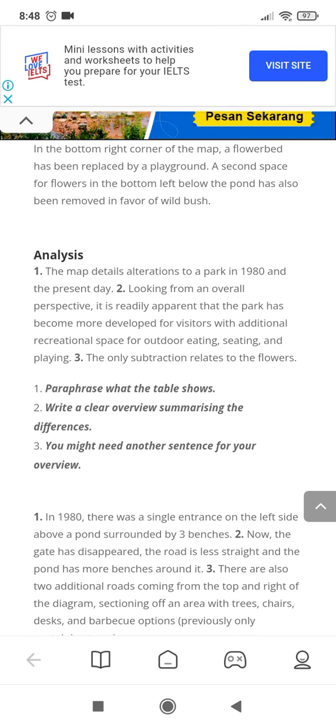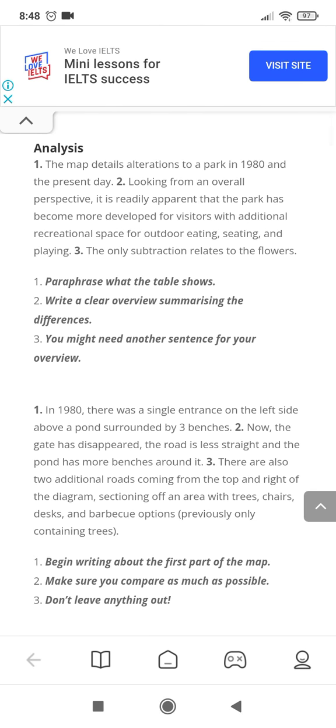In the bottom right corner of the map, a flower bed has been replaced by a playground. A second space for flowers in the bottom left below the pond has also been removed in favor of wild bush.